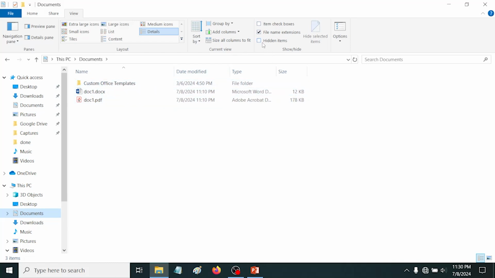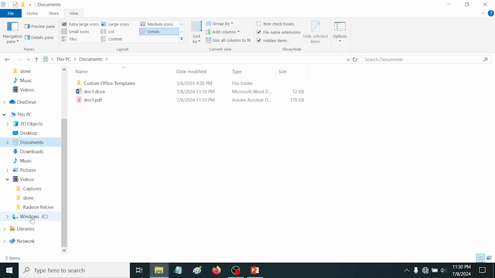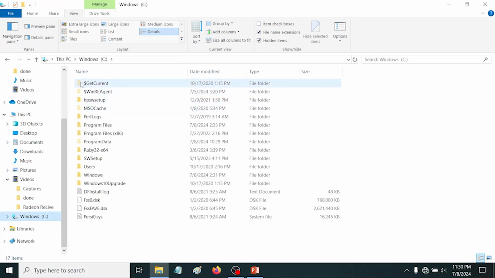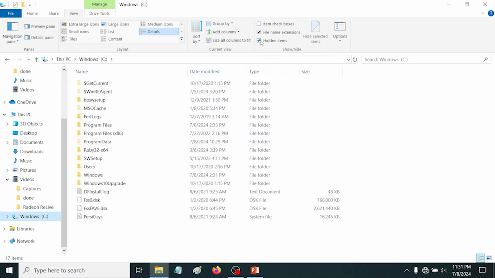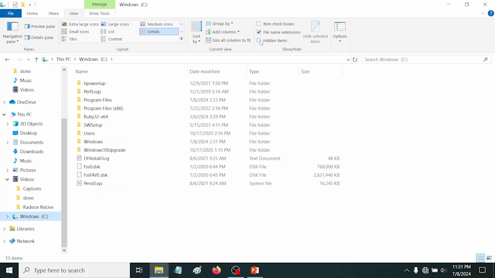The last one is hidden items. This will show you things that if you don't know what you're doing, you probably shouldn't see. So it's usually system folders and files. If I go to our C drive here, you see some that are kind of faded out. Those are hidden folders. Again, if you don't know what you're doing, you probably shouldn't be looking at them. So again, if I click and unclick it, they go away.